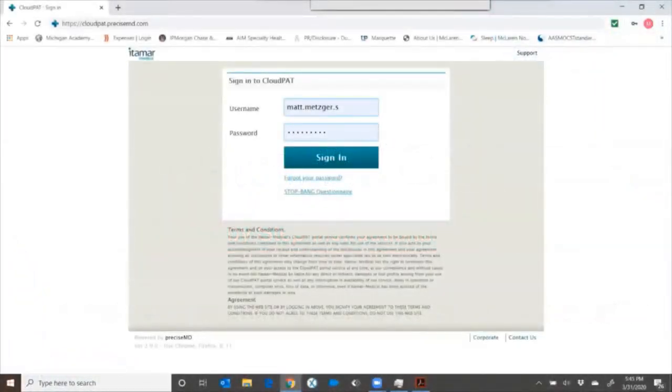This presentation concerns using CloudPAT to do an interpretation for a WatchPAT study. The first thing to do is to open a browser and type in cloudpat.precisemd.com and enter. In this case, my username and password already populate, but if they're blank, it's typically your first name dot last name dot s and the password that you assign to this account.